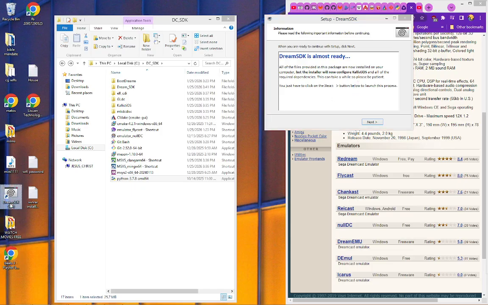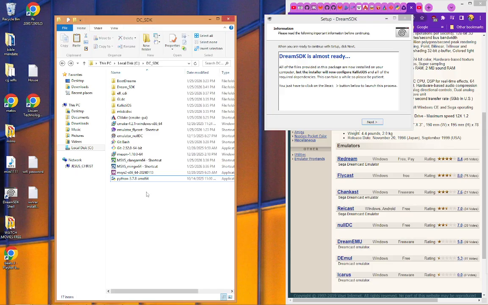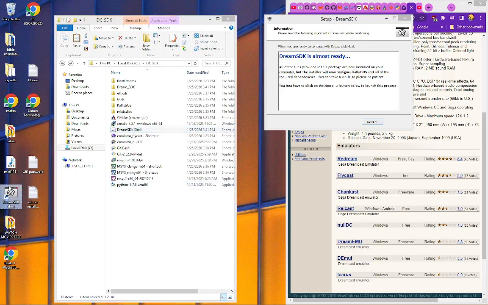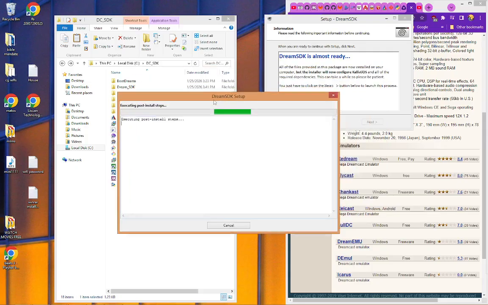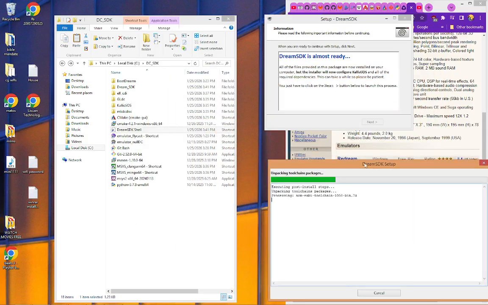Okay, so we have that shortcut there. We're going to go ahead and copy and paste that. We're going to need that in there. We'll delete that. And we will click Next. Dream SDK is almost ready. Okay, it's going to install a couple more things here.